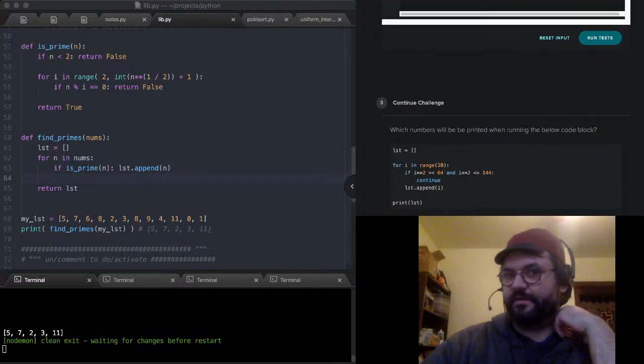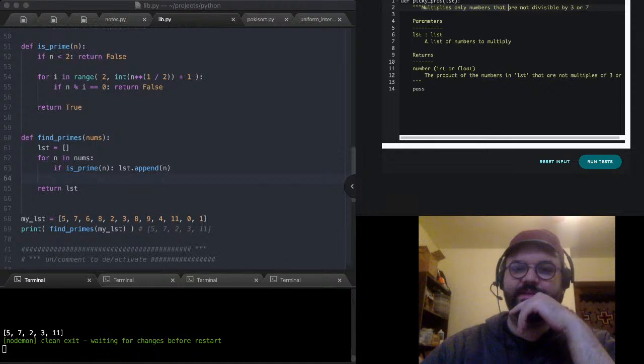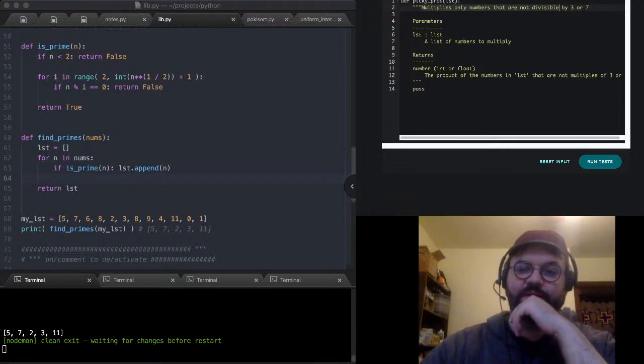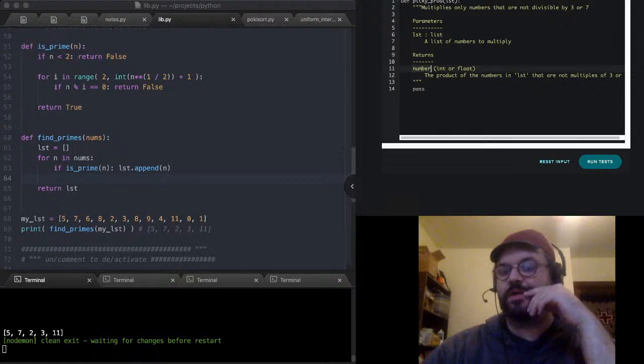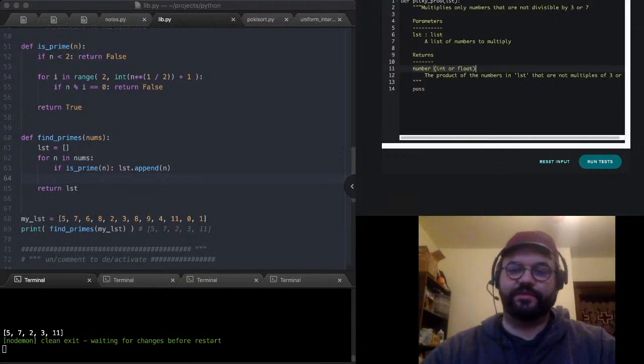Okay, picky prod. Multiplies only numbers that are divisible by 3 or 7. A parameter is a list of numbers to multiply. It returns a number, which is an int or a float, the product of the numbers in the list that are multiples of 3 or 7. Okay, cool.